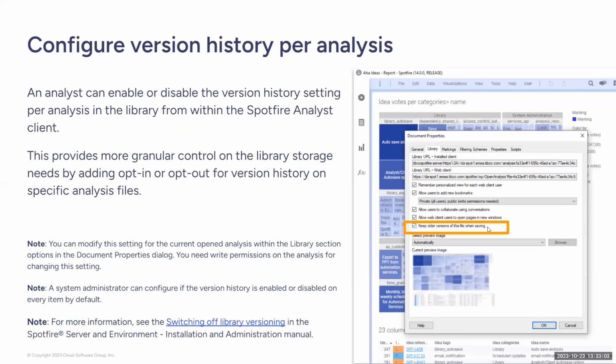We also added the capability to Spotfire's version history. This was introduced in Spotfire 12, and now in Spotfire 14, we add the ability to control if an analysis file should be versioned or not from the analyst client. So this is useful when one wants to let the author control if the file they are working on needs to be versioned or not.